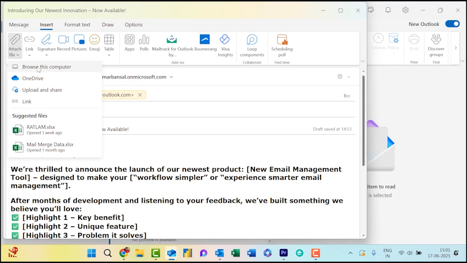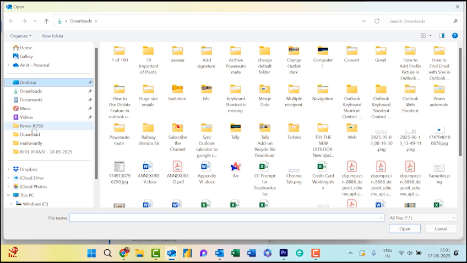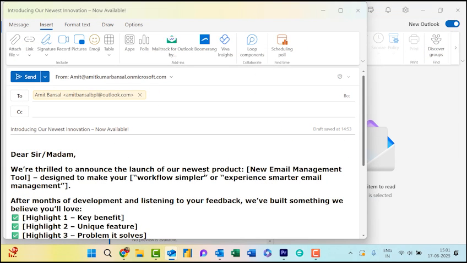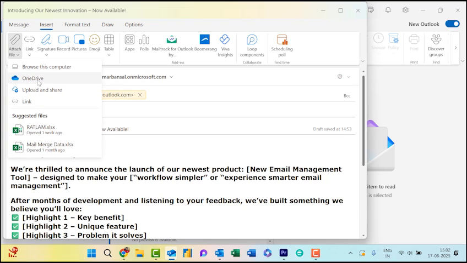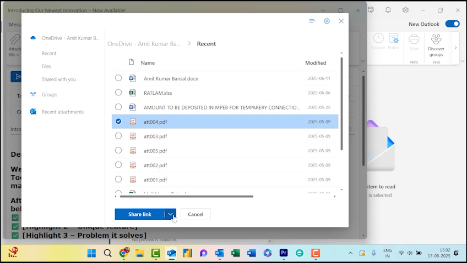So the first option, which is as usual, which is also available in classic, is Browse This Computer. When you click on it, you are redirected to the computer where you can select the folder in which your attachment is available and simply hit Open to attach it. The second option is OneDrive. When you click on this, you are redirected to your OneDrive folder where your required attachments are available. You can simply select the attachment from here and hit Share Link, or you can use this drop-down to simply hit the Attach button.